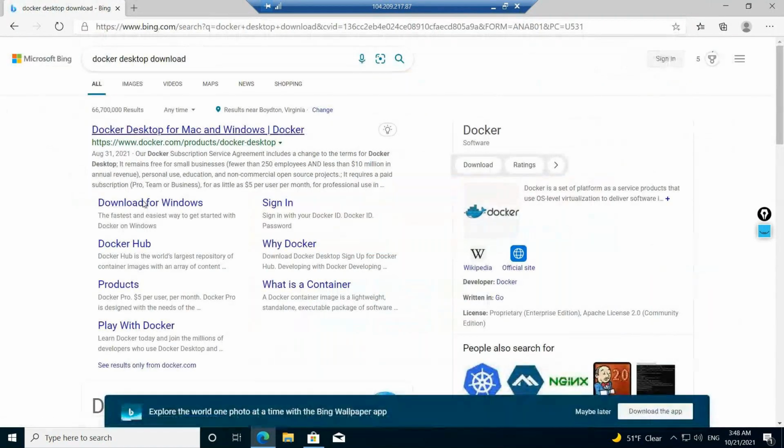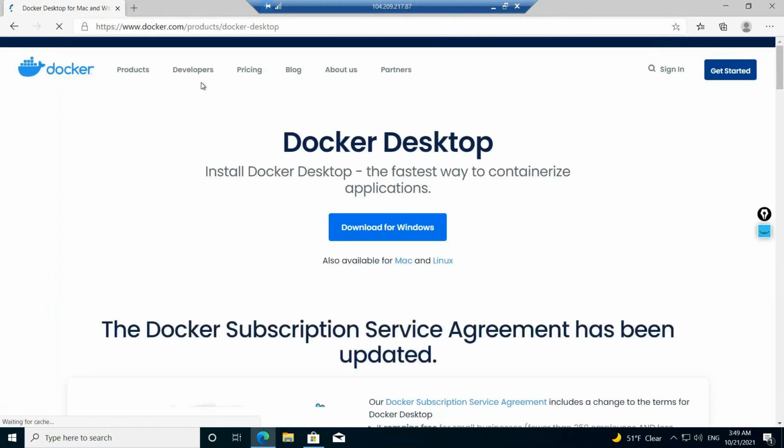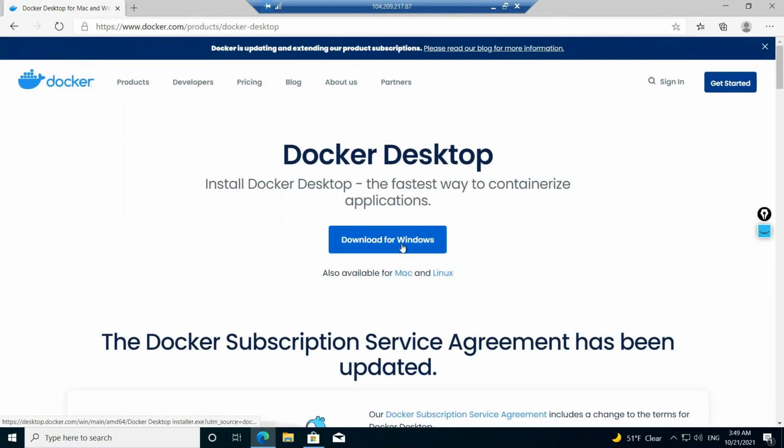I'll say download for Windows, Docker for Windows. It says also available for something. I'll say download for Windows. This is what I want to do, and I'll just download this file. It's about a 572 MB file. It's a big file, so it'll take about a minute to download.